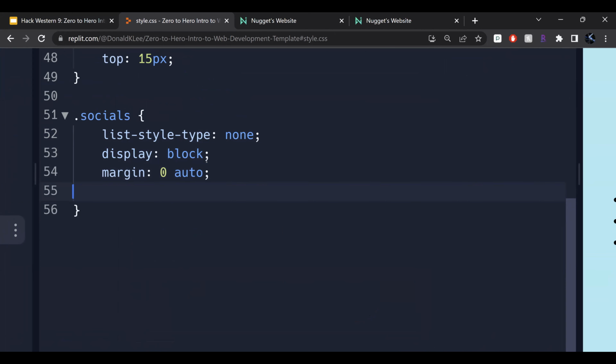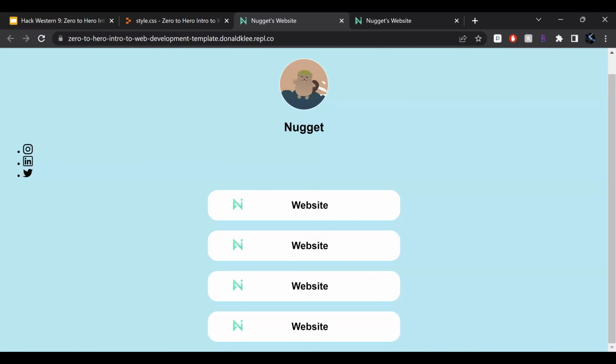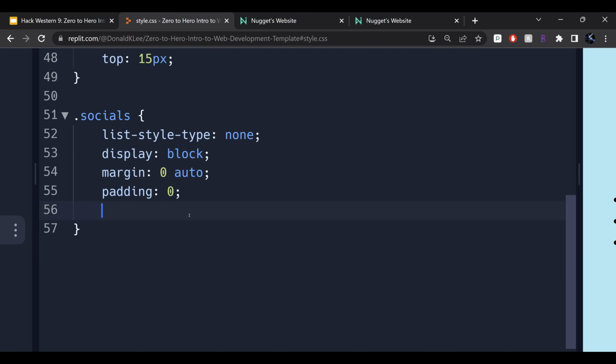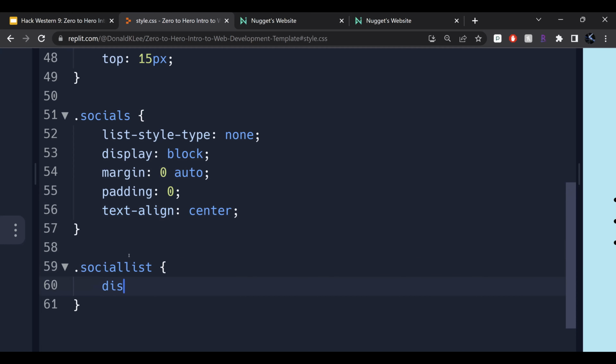And then padding 0 will remove the default indent, because by default, all bullet points are indented by a little bit. So we're just going to remove that default indent by using padding 0. And then text align center will center the bullet points. And then to style our bullet points, we are just going to make it on the same line. So display inline block.